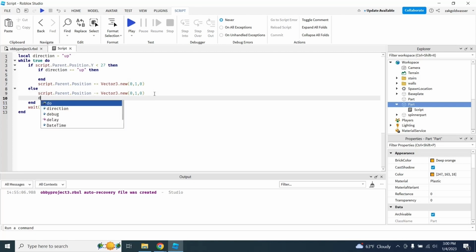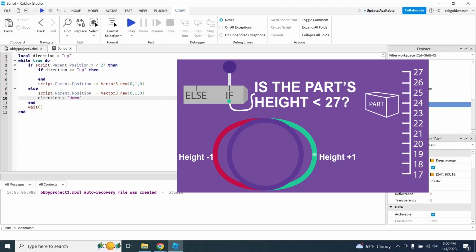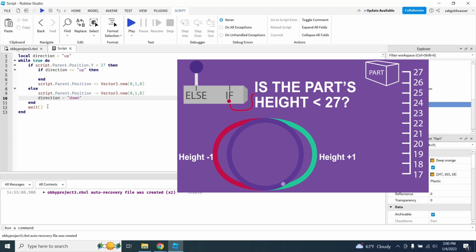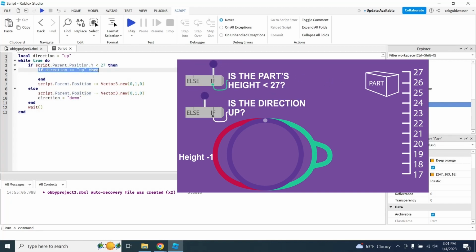Again, this is just a word we're saving in our variable, and then we can just check it later with our if statement. So now, once the part hits 27, this becomes false, so we run our else statement, which moves our part down and then changes our direction variable to say down instead. Now the part is at a height of 26 because we moved it down 1 from 27, which makes this if statement true. But then it goes to check our direction, which will be down at this point because we set it down here, and what's inside of here won't run. So if our position is inside of here, it won't move it back up.